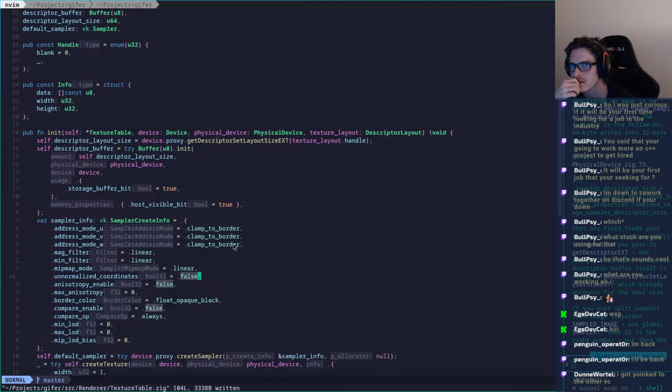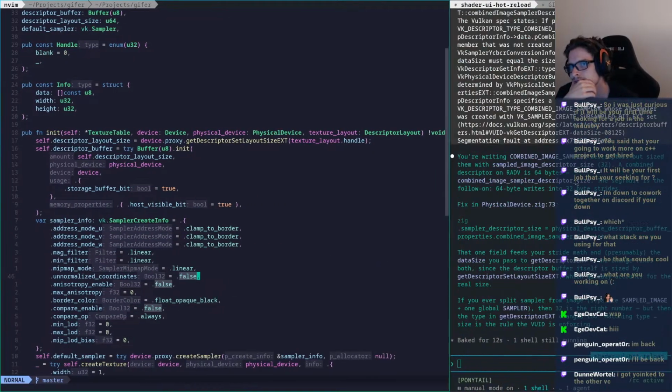The combined image sampler descriptor is sized with combined image sampler descriptor size. A common descriptor size is 64. Combined image sampler descriptor size is 64 bytes, so it writes 64 bytes into 32. Fixing: physical device descriptor buffer properties combined image sampler descriptor size field feeds your stride math and presumably the data size you passed. One change fixes both.